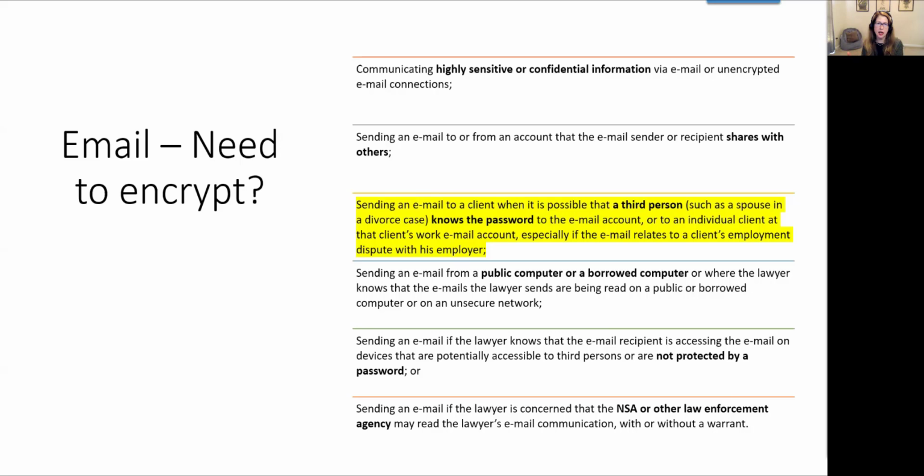So in this one that I highlighted, sending an email to a client when it's possible a third person knows the password of the email account, you don't want to send an email that is automatically decrypted when that person opens it. They need to authenticate or use a password or something else. I have a lot of attorneys say, I don't want to have to ask my clients to do that. And, depending on the situation, you may not need to.